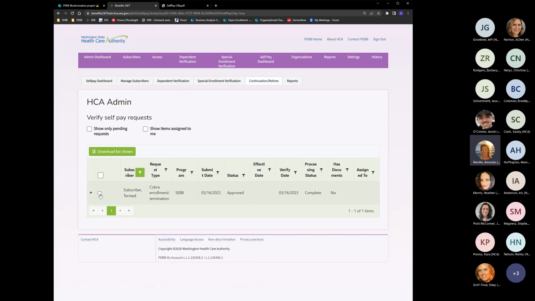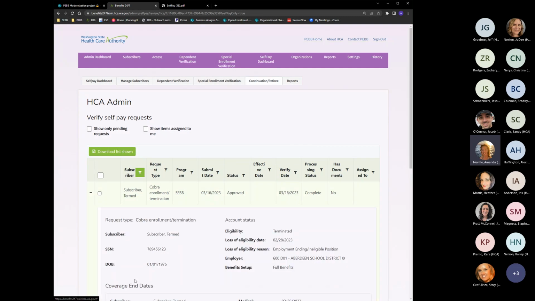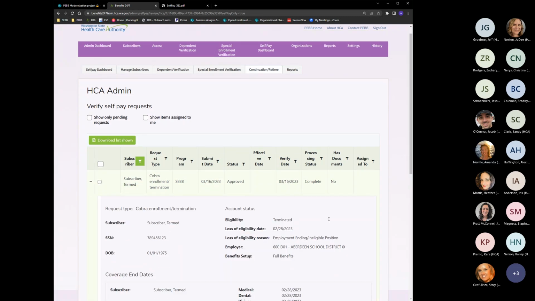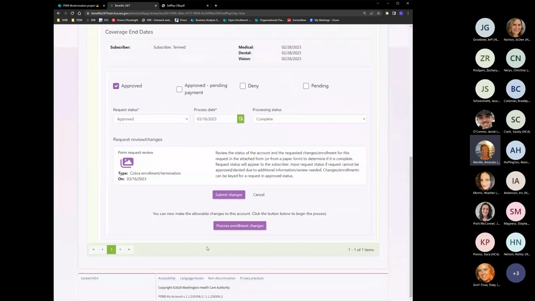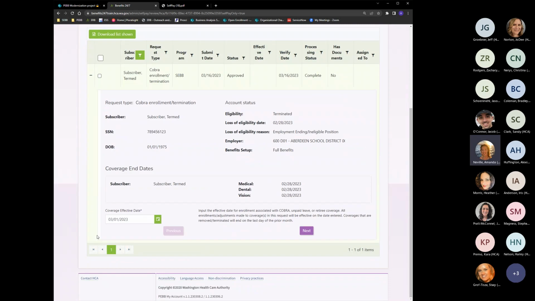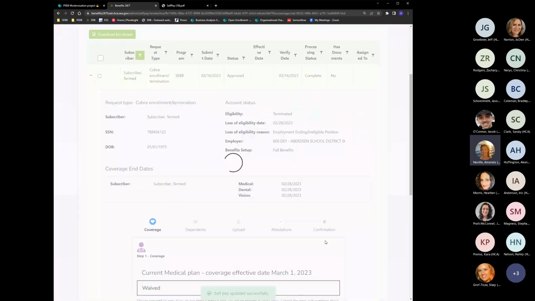So I'm going to go ahead and select that request. Oh, I didn't. I meant expand the request. And then I can scroll down. And again, now I can process those changes. Go ahead and select this. My coverage effective date's already pre-populated here. Go ahead and hit next.